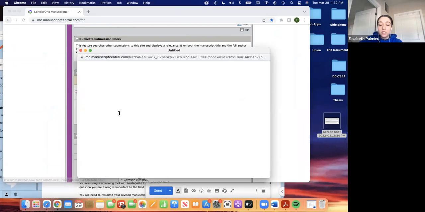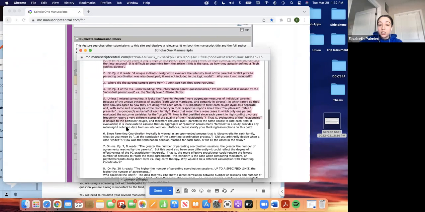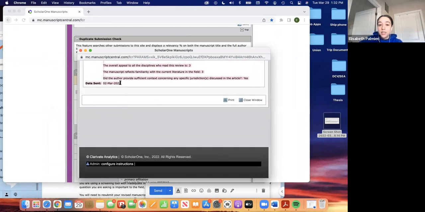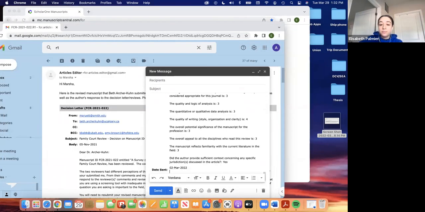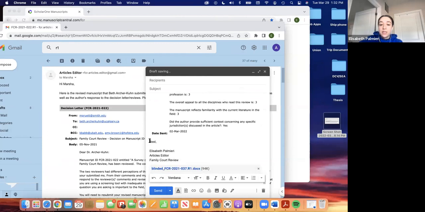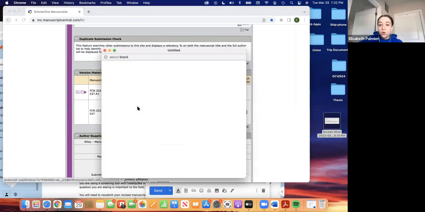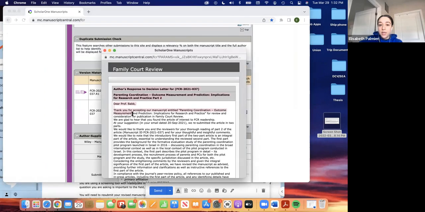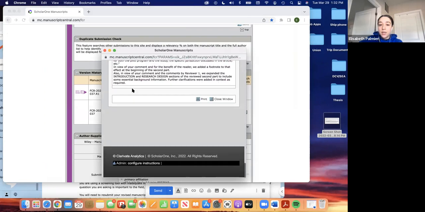So you're going to first send the decision letter. This is Barbara's letter to the author saying what they needed to change on their original submission. So I just copy and paste it in there. And then I'm also going to send the author's response. So this is the author's response to all of the criticism from the reviewers. And they address all the comments that were made.